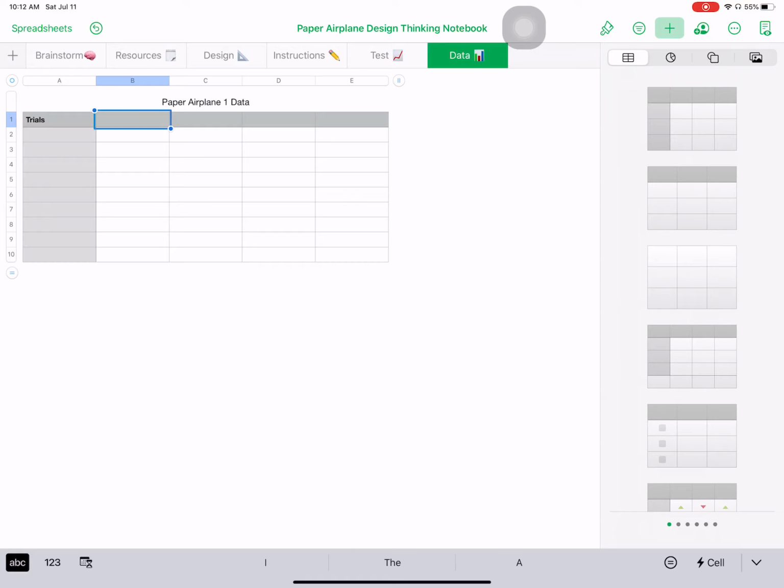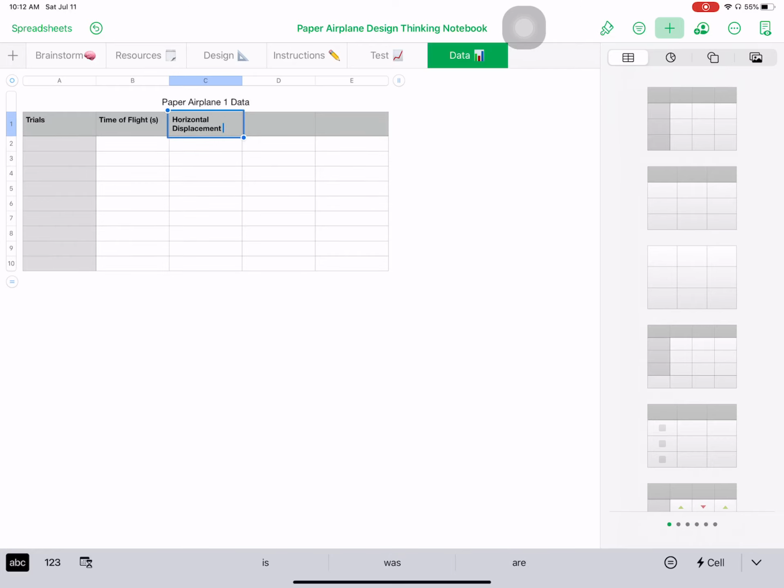Here in column B, I will call this time of flight in seconds. Next will be horizontal displacement in meters. And here I'll use more of a qualitative data set. I'll call this overall flight evaluation.